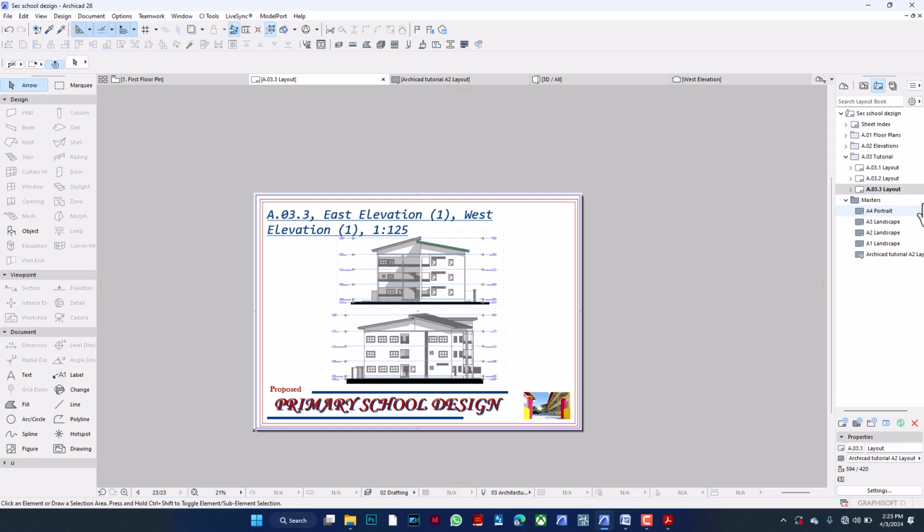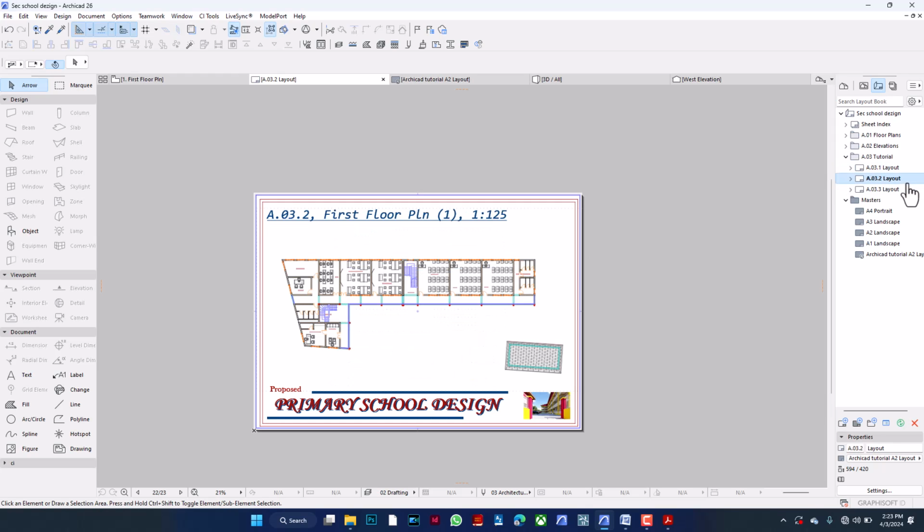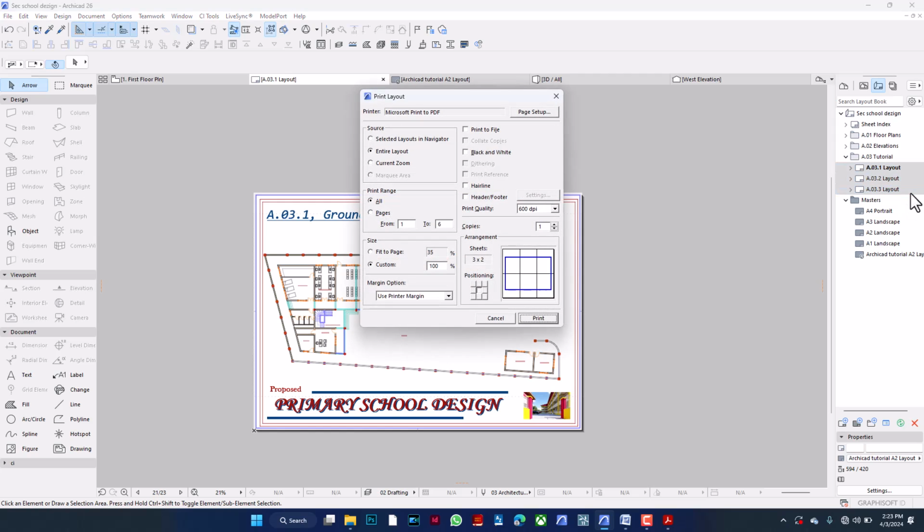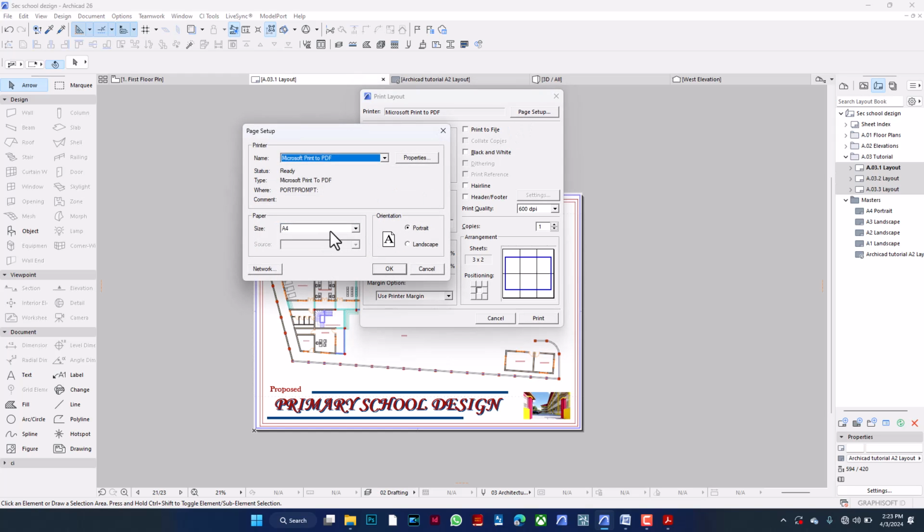Alright, so a gift I'll be giving to those who have watched up to this point is the fact that all of these can be converted into one single PDF, and there are 2 ways to do this. I'll just show only one of them. So make sure I have all 3 of them selected, and I press Ctrl P, and ensure that this is on Microsoft Print to PDF. Then make sure that the source is on all selected layouts in Navigator. In the page setup, make sure that you're on A1. If you can't see A1 here, you're doomed.